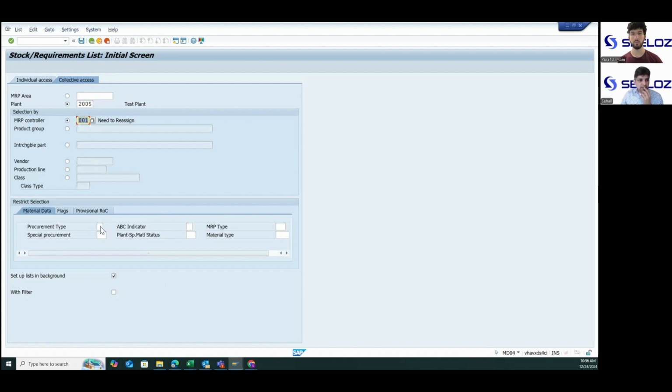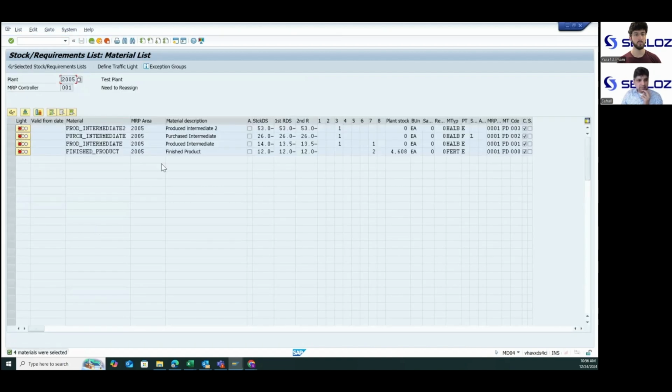Here we have a number of filter criteria. So right now we're going to run this report wide open. We press enter. The system shows us everything that we have with a procurement type of E being a make, F being a purchased item, and these two last materials, production intermediate and finished product, being an E.